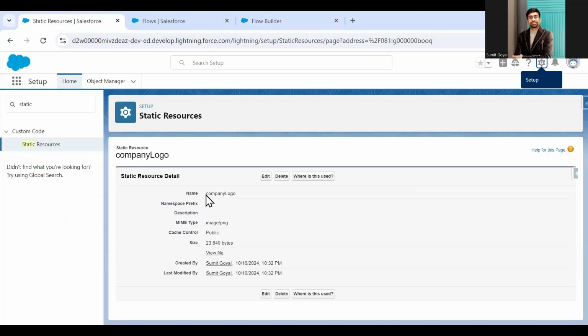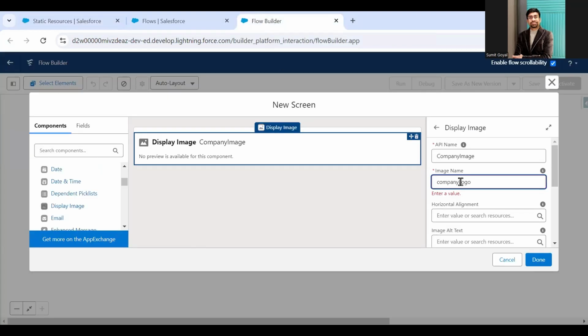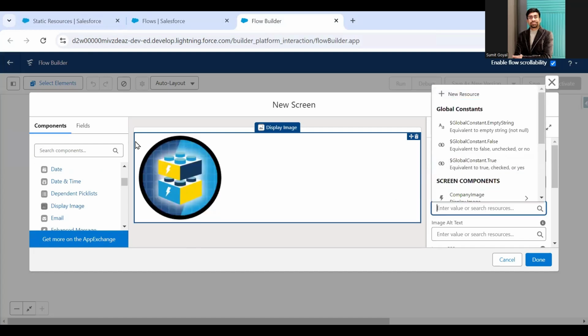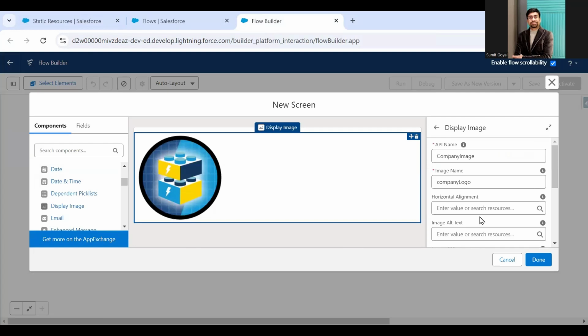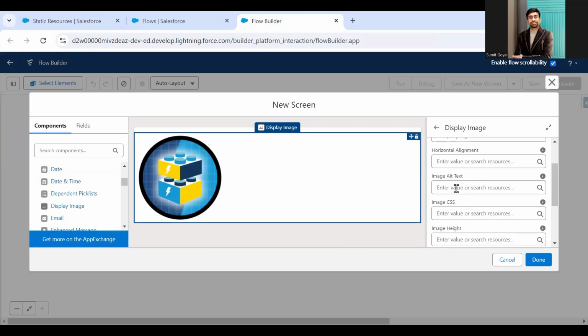Here we have to specify the image name. The image name will be the static resource name. My static resource name is company logo. I copy that name and paste it here. Enter a value, and you can see it will display the image instantly. We can do further customization, like horizontal alignment and image alternate text, just in case the image is not available. See this, if the browser can't load the image, then it will display the text. So I'll just label this as company logo.